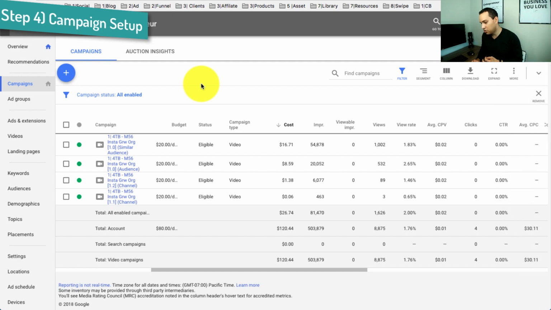Okay, so this is what the YouTube ads interface looks like. Chances are you aren't going to have any campaigns running when you first log in.